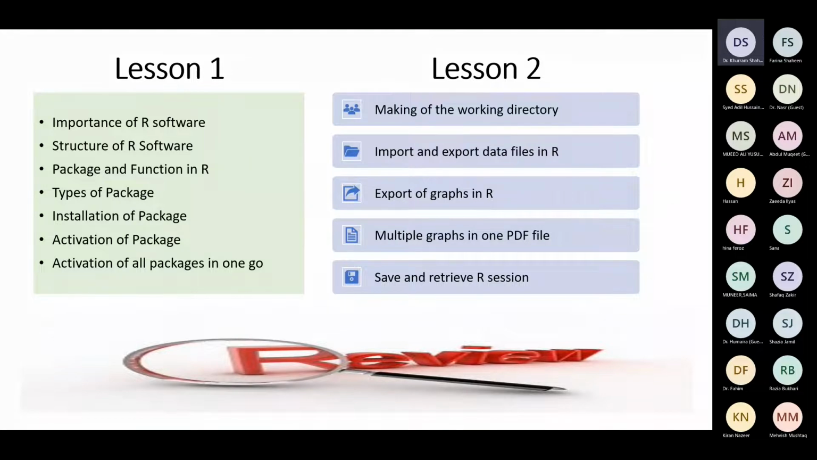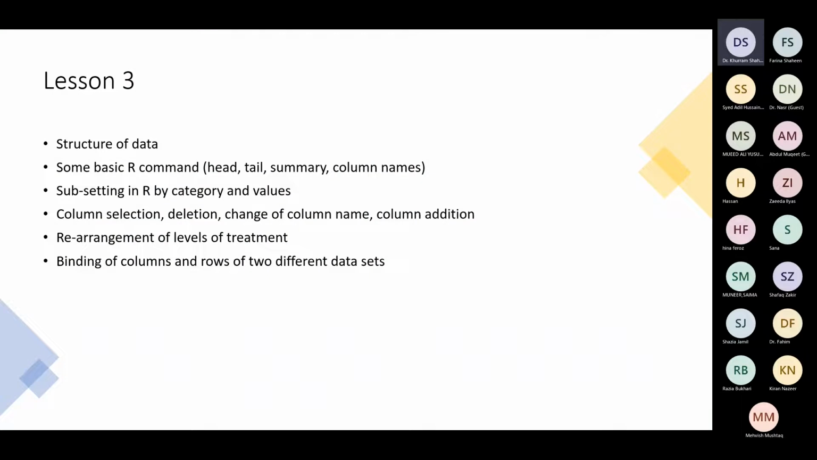So we are up to here, and today we will discuss the structure of data. Structure of data is very, very important. If your data structure is good, then R will perform well. Data structure has two parts: dependent variables and independent variables. When you import data into R, it does not understand which are your treatment variables and which are your parameters.